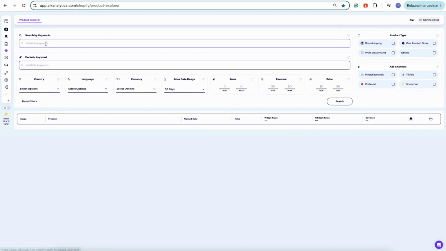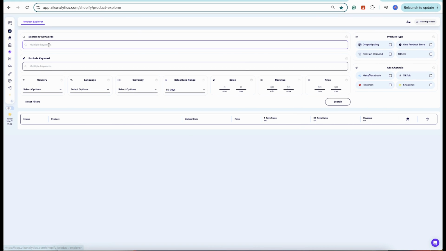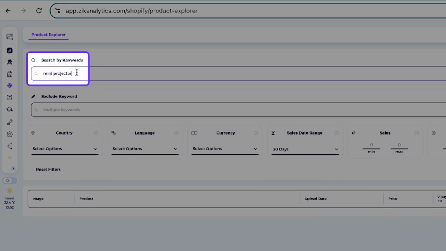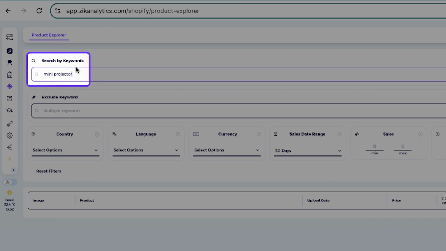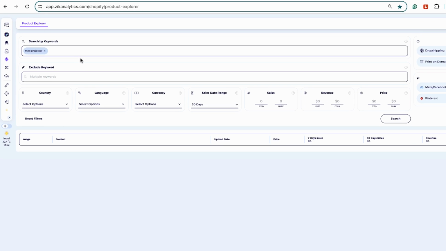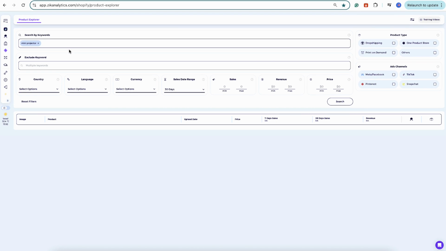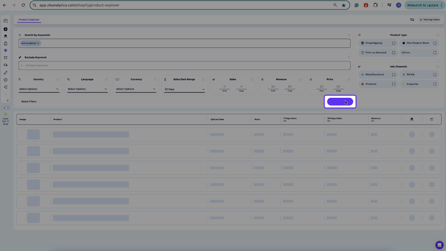To start the research, I'm just using the Product Explorer tool in Zik Analytics, and this tool shows product performance, sales data, and insights about Shopify stores that are selling them. And so we can get a clear picture of what's working. For this search, I'm just going to type in the keyword here, mini projector. Okay, and I'm going to leave the filters as they are. And then I'm going to hit search right here.